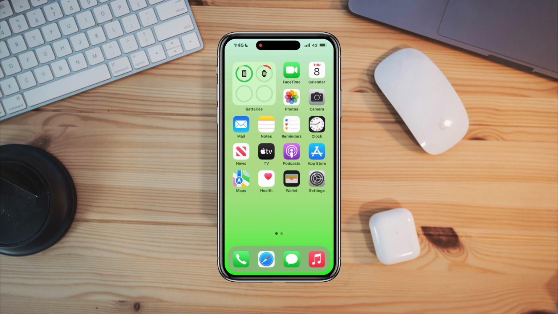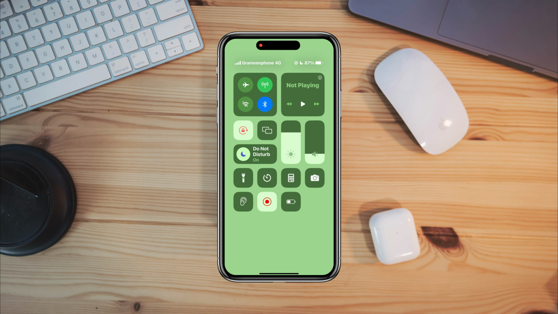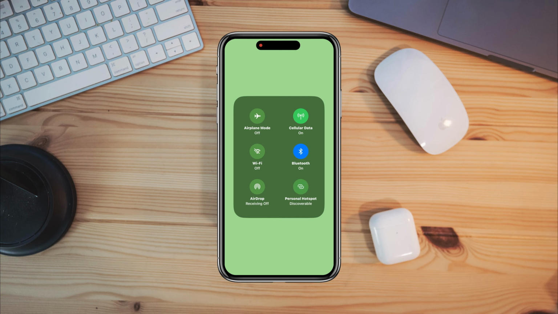Here is how to fix your personal hotspot not working on your iPhone after the last update. If you can't share your internet through a hotspot on your iPhone, follow only 3 advanced processes.